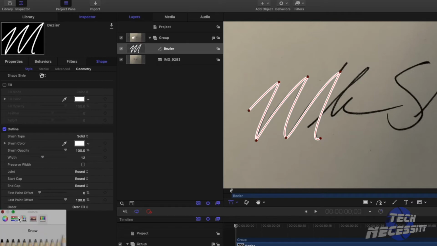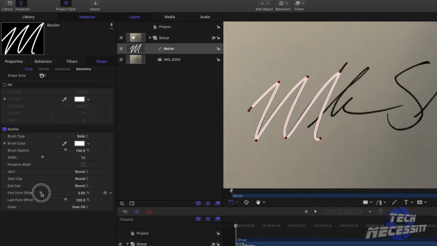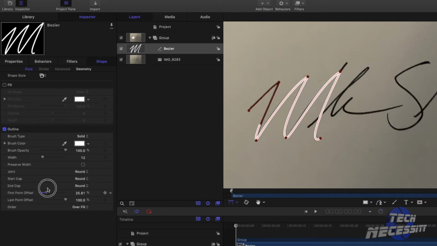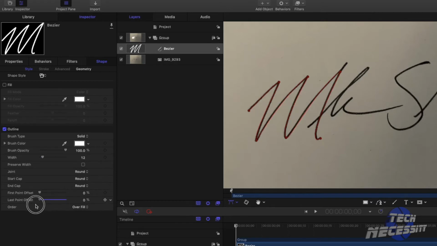And then once you've got your color selected and everything, your goal is to actually get this to draw on. Now, how do you do that? If you look over here in the inspector under outline, you'll see where it says first point offset, last point offset. If you drag these little sliders, you'll see that it kind of draws in. Now, when you're writing this, you don't want it to come in this way, because typically when you sign, you're going to go from left to right. So we're going to adjust the last point offset. We're going to start it at 0.